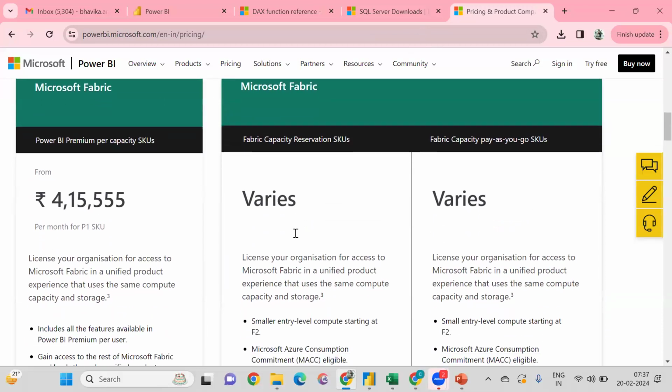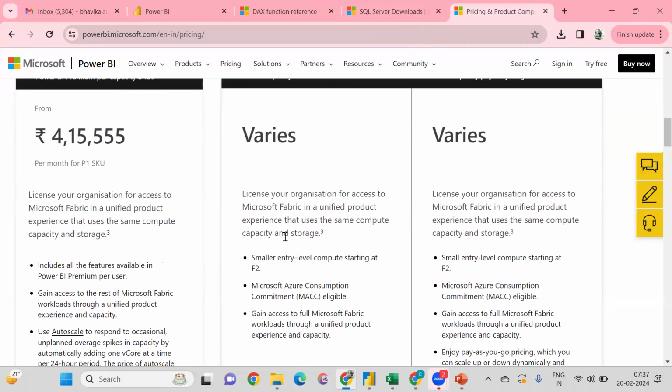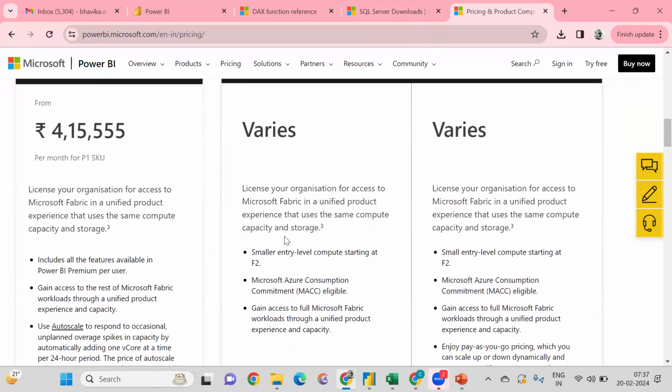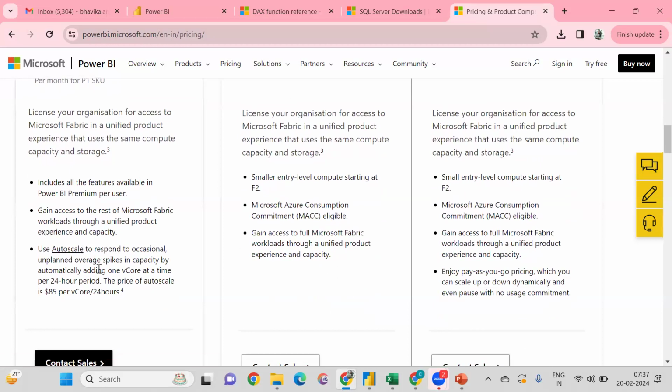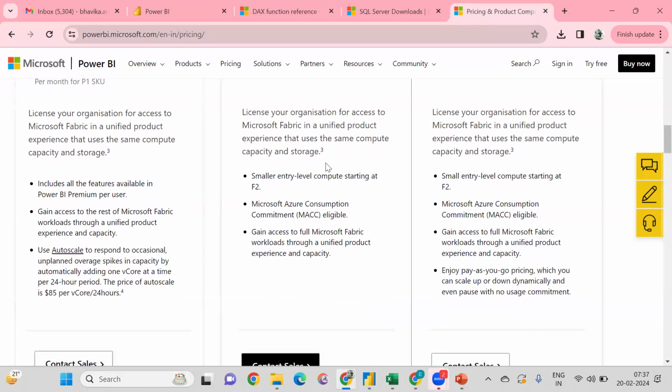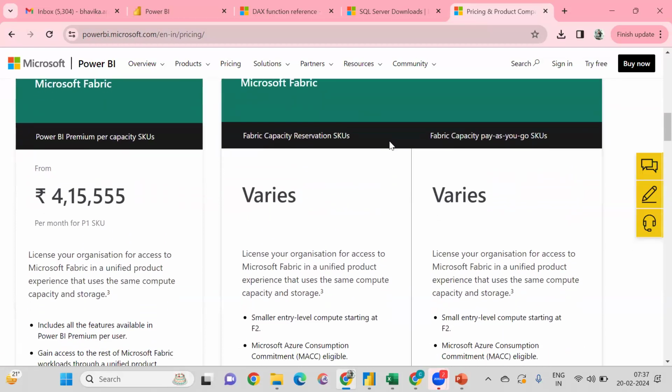Okay, so here they have all the premium user license, but it is on an enterprise level. Okay, and it will have more capacity than what a premium license can hold. Also it has auto scale functionality here. And this one is pay as you go and so on, it varies. So it is an organization level license, these three.